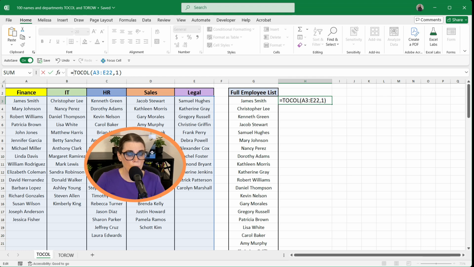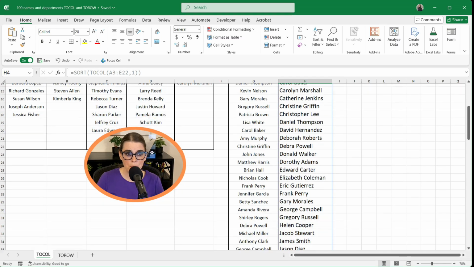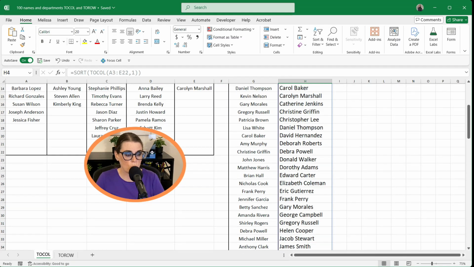So right in front of our TOCOL, we're going to add the SORT function. Open parentheses and then close parentheses. Hit enter, and it has pulled this list in, but this time it's put it in alphabetical order.